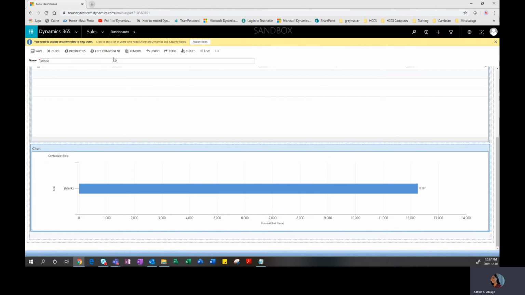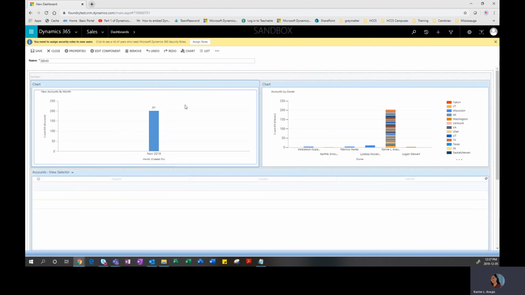Now, when creating your specific dashboard, you have the ability within your ribbon to save it. You always want to save your work to ensure that you don't lose any information here. You have the ability to close. This is going to close Dashboard Designer. You can get into it after, but you have that ability there.